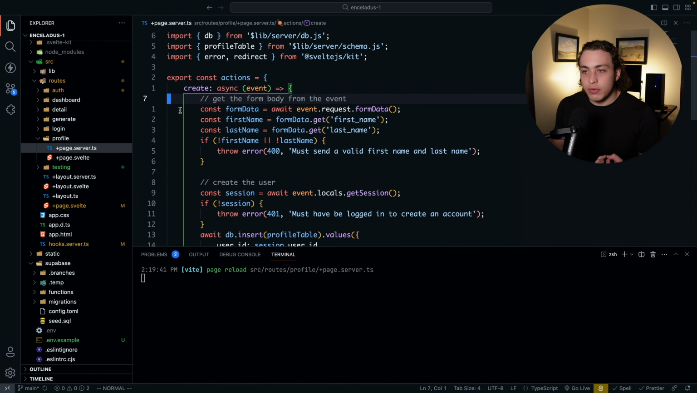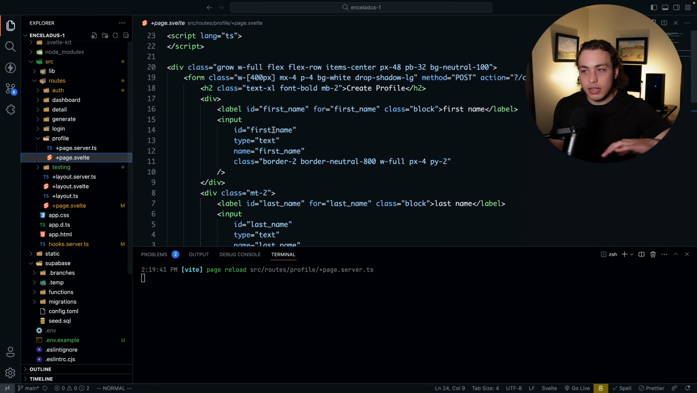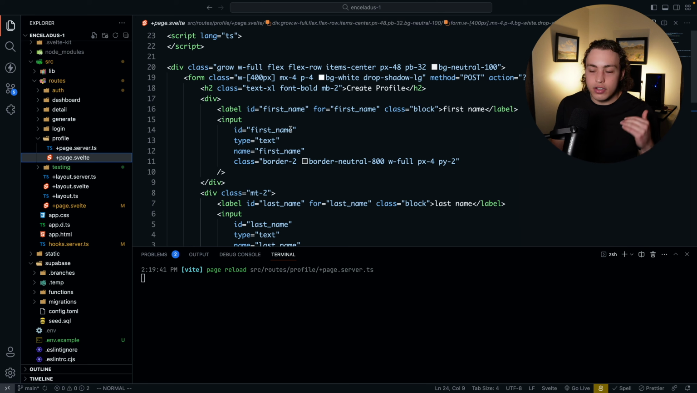So the action we're going to be running here is going to be to create the user. So I'm going to go in here and I'm going to get the first name and the last name from the form data. So these are form actions. And if you look at our client-side code here, there's no JavaScript, there's no useState, there's no defining a React Hook Form or anything like that.